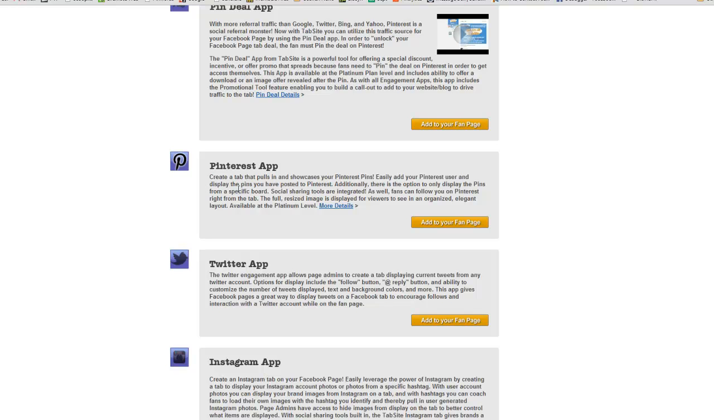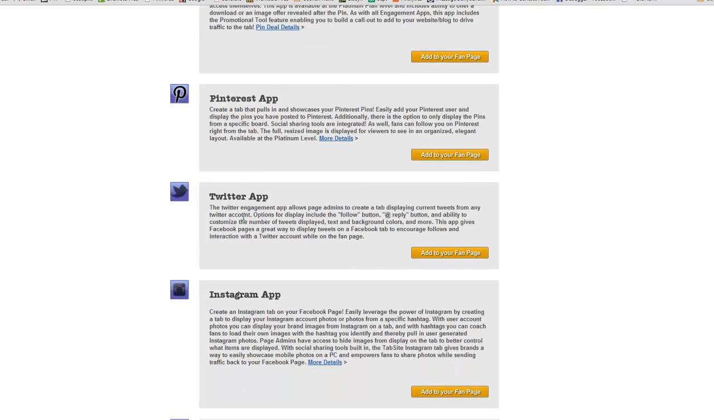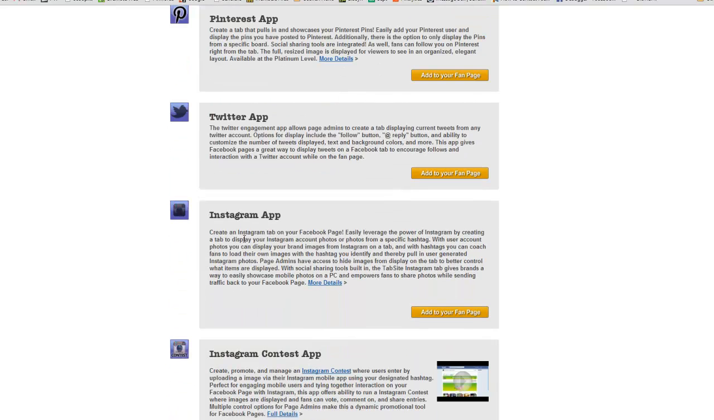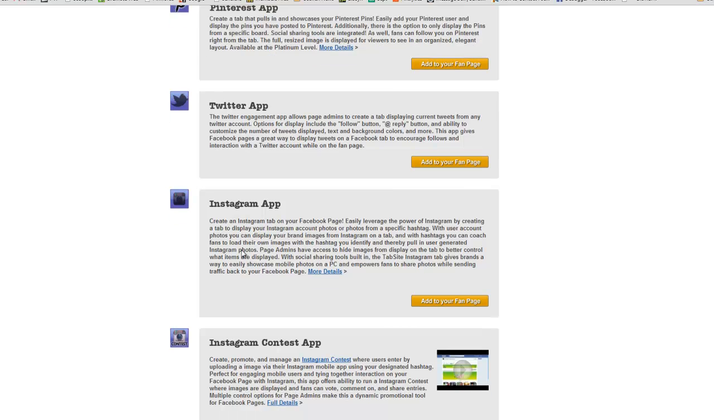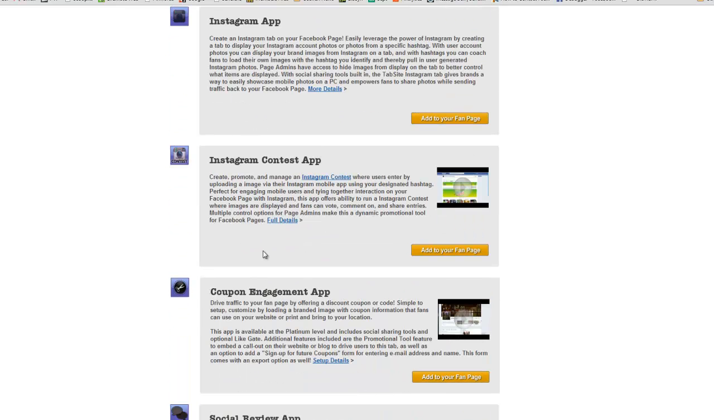But you can also, here's a Pinterest app to have a tab of pins, so you can have just your general Pinterest account, or you can have a specific board. We have a Twitter one to pull in your tweets. We have an Instagram one to pull in an Instagram hashtag. We also do have the Instagram contest. So there's a number of options there for other social networks to pull them in.